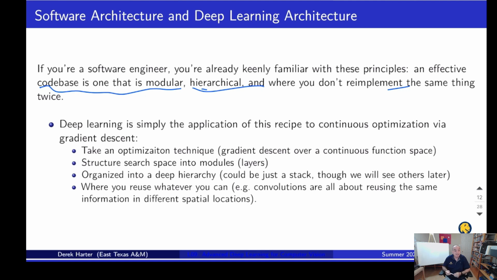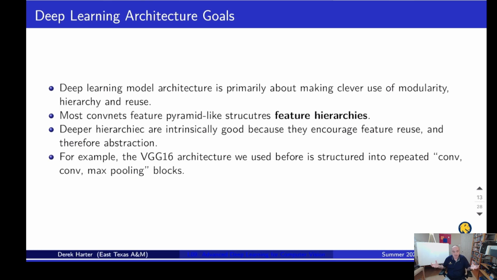So deep learning is simply the application of this recipe to continuous optimization via gradient descent, okay? You take the optimization technique, usually gradient descent. You structure the search space in modules, and that's kind of what the layers in a convolutional network are doing. We organize those hierarchically, into a deep hierarchy. So we expect the first layers to learn and identify the simple nuts and bolts features, and those get built up into more and more abstract representations or features. And then you reuse whatever you can. That's what convolutions are all about: they're reusing the same feature and trying to identify it in different spatial locations on the image they're working with.